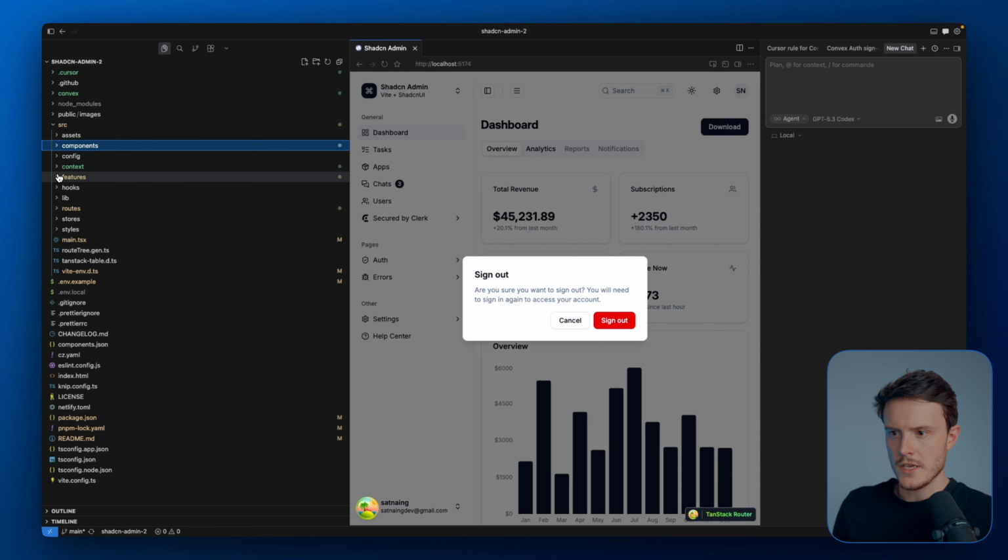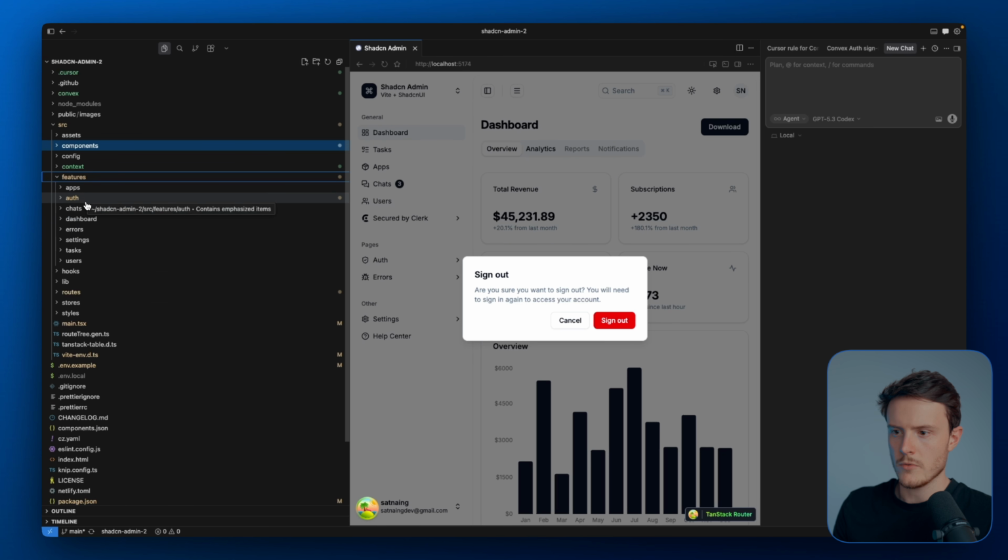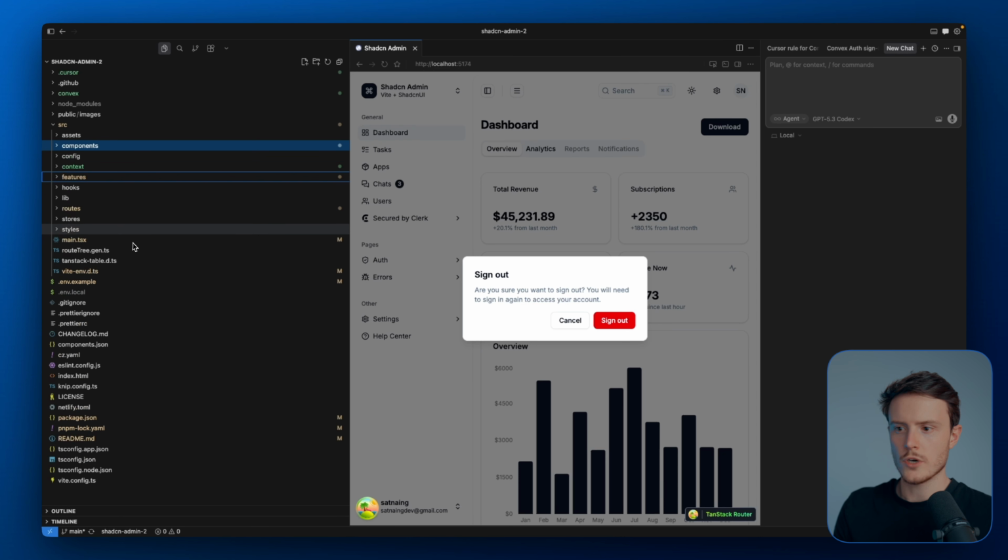And then for example, in the features folder, there's a bunch of subfolders. I won't go through them all, but this is where the pages live, so the code that makes up the pages of the application. So the core code of your app, what you see, lives in this source folder.